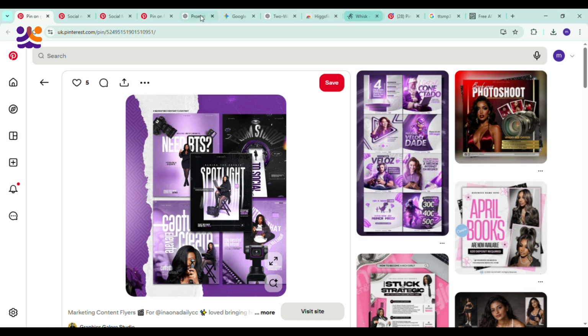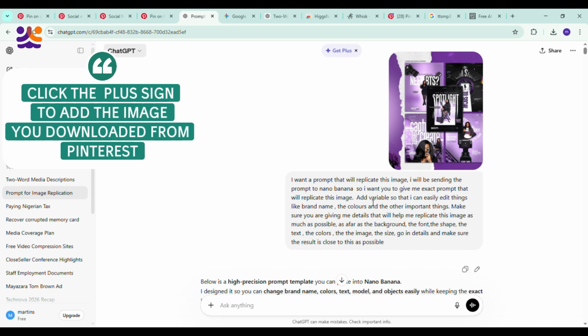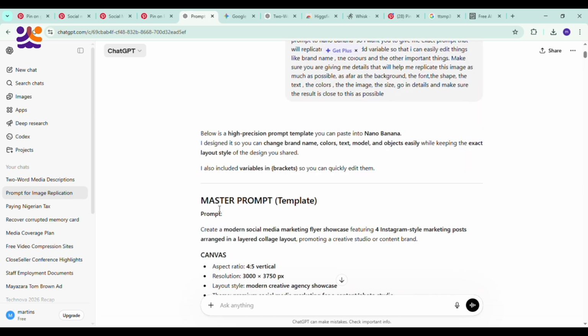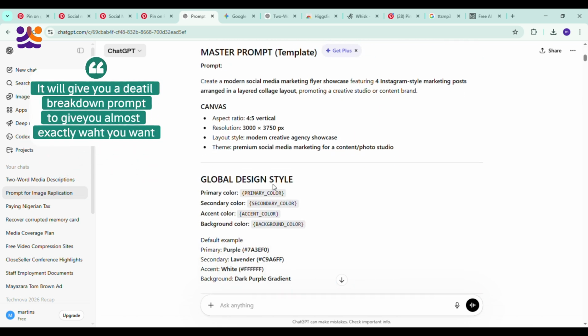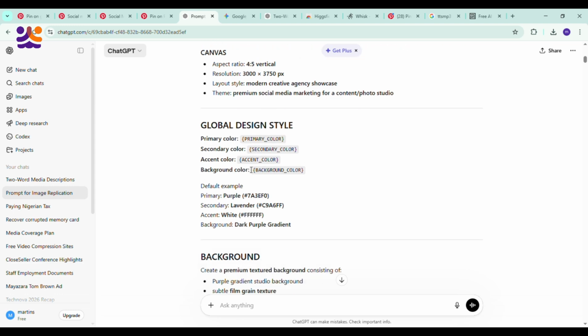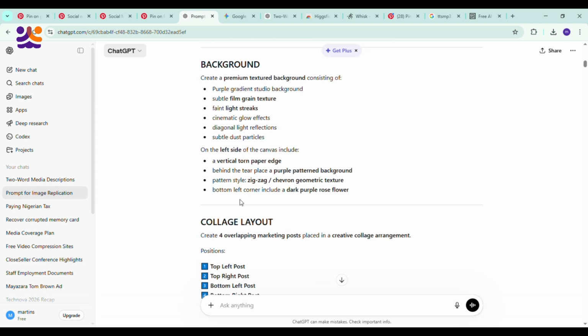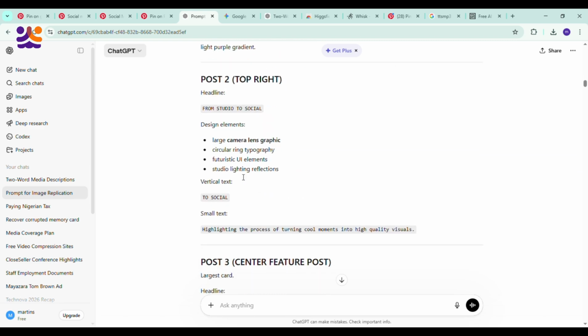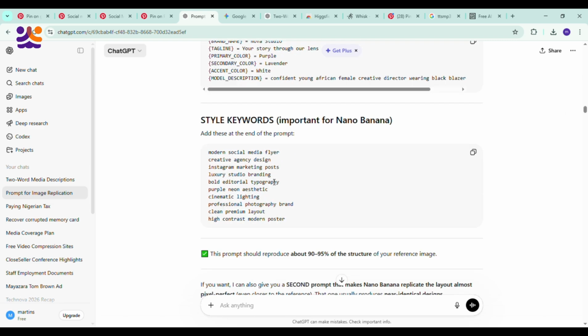So I'm going to go back to my prompt. Now, I'll first of all click the plus sign to upload the picture, then type this prompt. It's going to give me a prompt that has detailed every single thing about this flyer. You can see everything, and it gave me variables. Variables actually mean that I can edit some things that I want from this whole description.